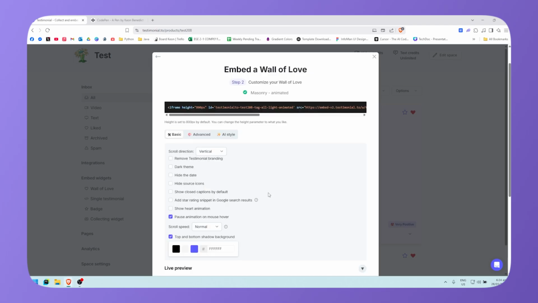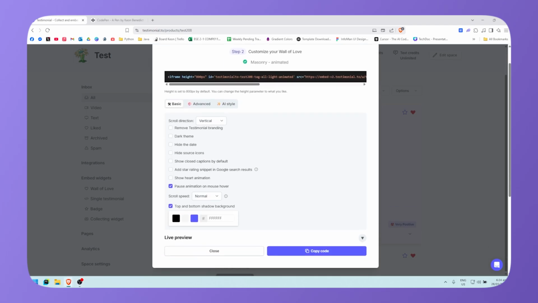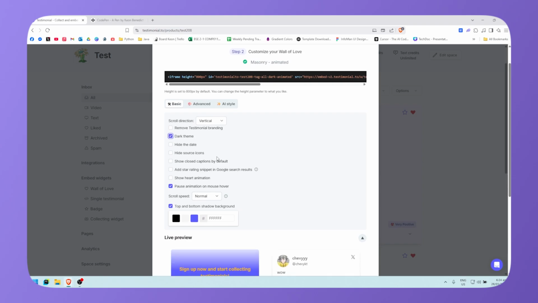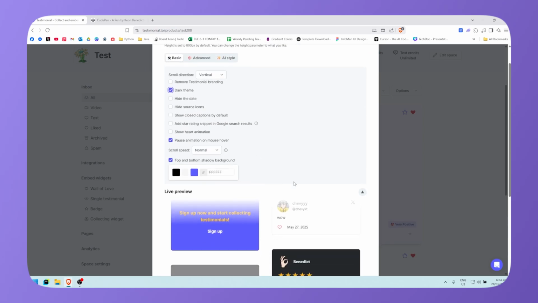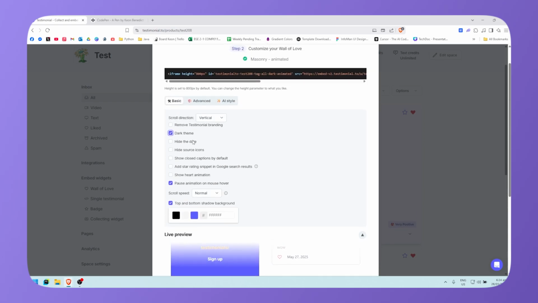So just simply click on it and you'll see the code for it, which you could copy, but you could also just simply customize it first. So here for the basic, you could select the scroll direction, which is vertical or horizontal, and there's a toggle to enable or disable or remove testimonial branding or the dark theme. And as you can see right here, there's a live preview at the bottom.